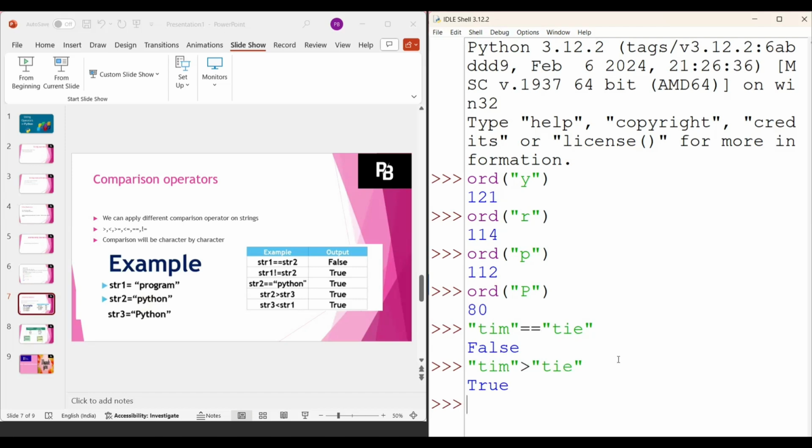So in that case, how can I compare? This T and T is equal, this I and I is equal. Then at last, I compare M and E. The M value is greater than the E value. That's why this complete word is greater than this word. So this is the simple way how we can use the comparison operators on strings.